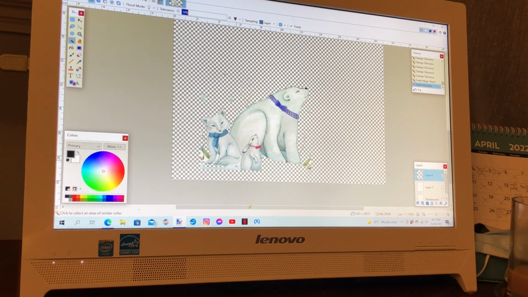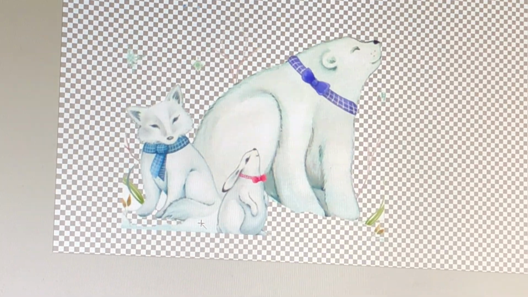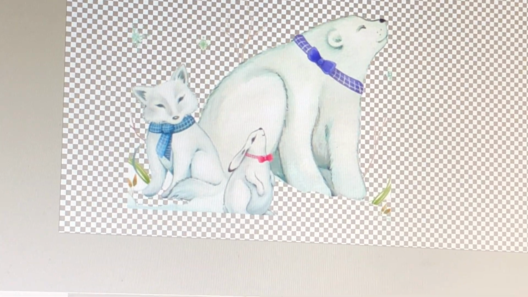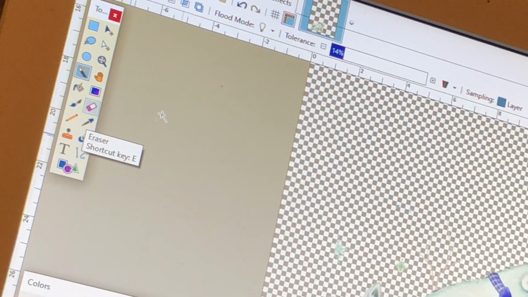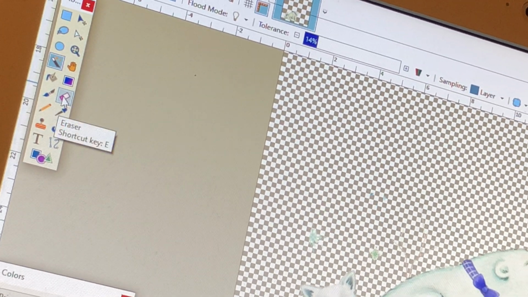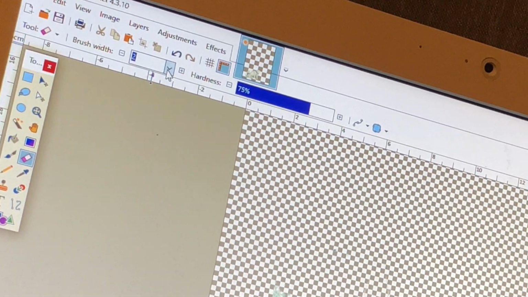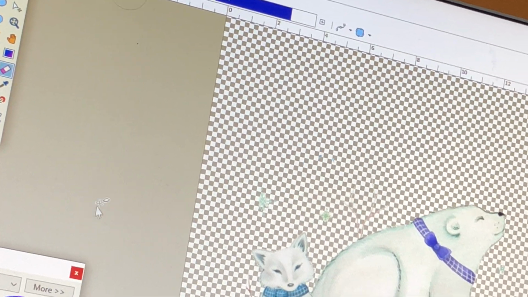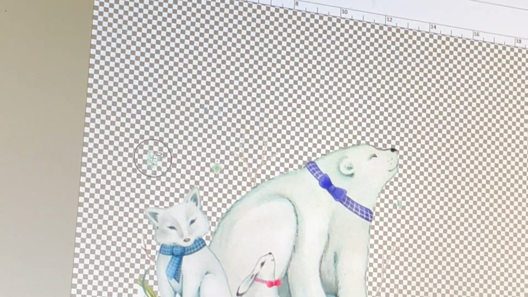And this little bit here that I would like to get rid of, it's too close a shade to the actual polar bears and that. So what I'm going to do is I'm just going to go over here, click on this, which is a rubber tool, eraser. I'm going to click on this, which is the size of it. I want it quite big, so I'm going to go 55, and look, that's quite big enough size for me.